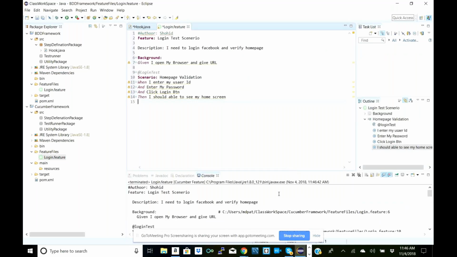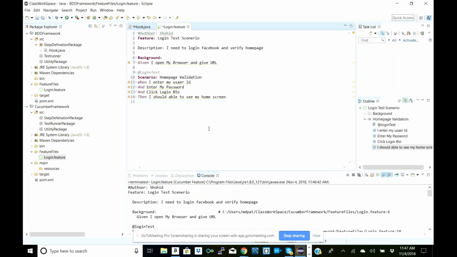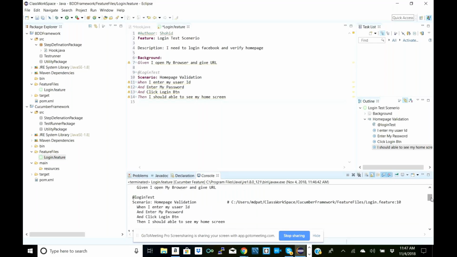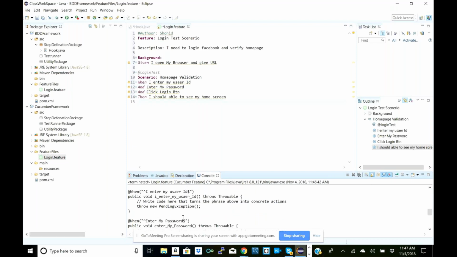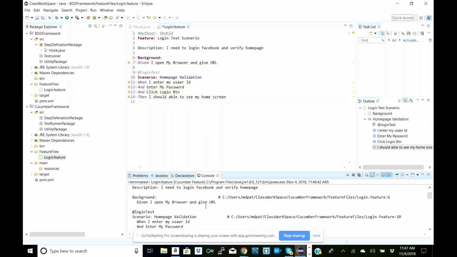I don't know why I don't have the option for running in Cucumber. When you right-click, I only see run as, not run as Cucumber. If you run that, you should see everything: given, when, then, and the methods it gives you. Only the author, my name, the feature file login test scenario and the description are coming: I need to log in to Facebook and verify homepage.